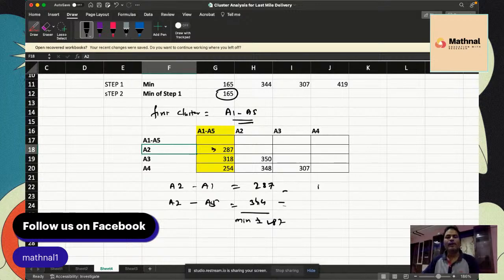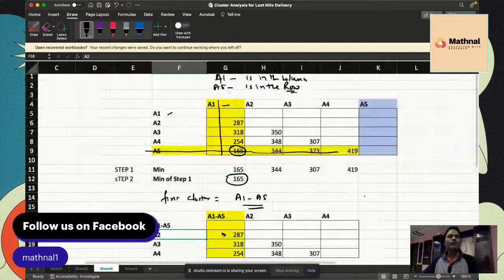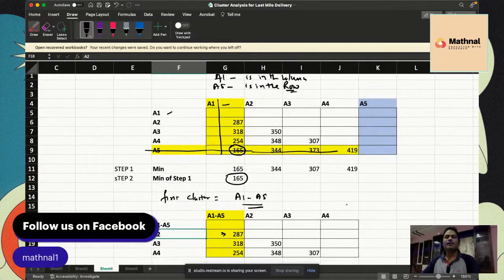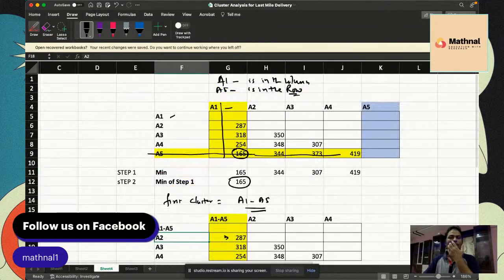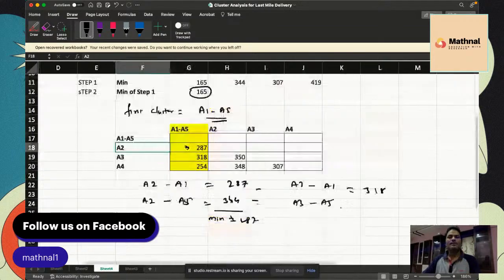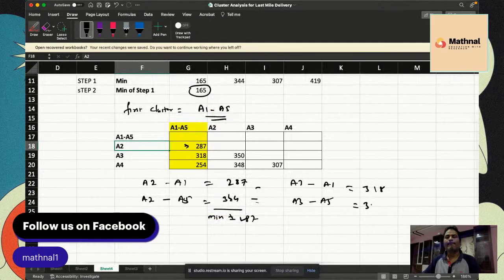Same thing, we'll look for A3 to A1 and A3 to A5. What is the distance between A3 to A1? A3 to A1 is 318 and A3 to A5 is 373. Again, we have a shorter distance over here, that is 380. So we don't have to change anything here because what we have is already the shortest distance. We don't need to make any changes.